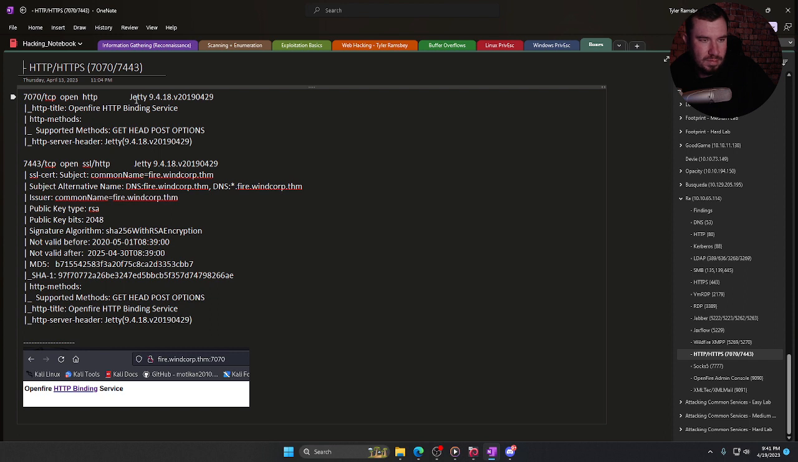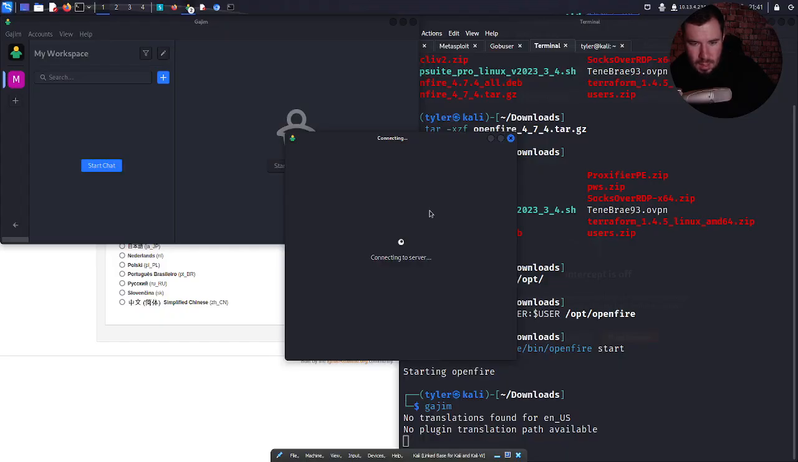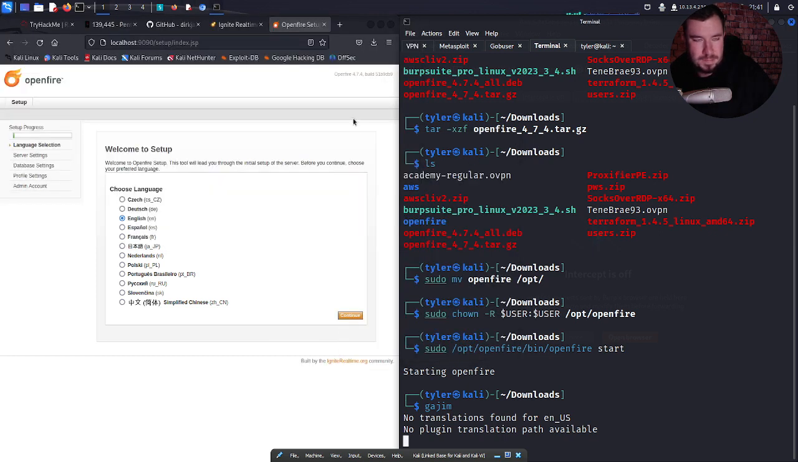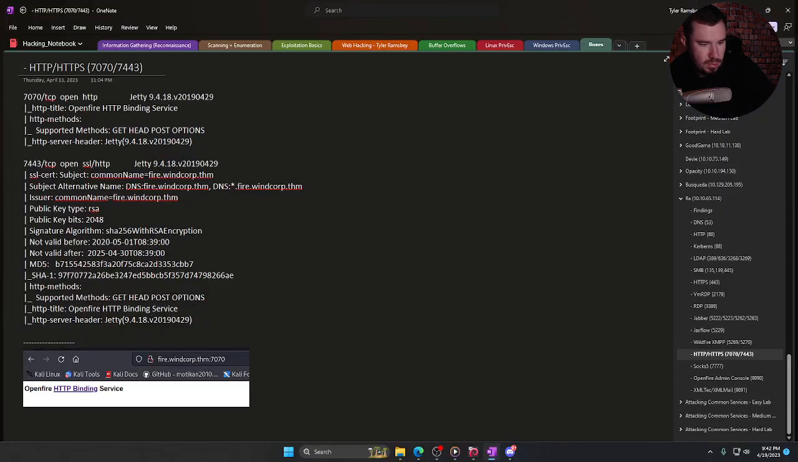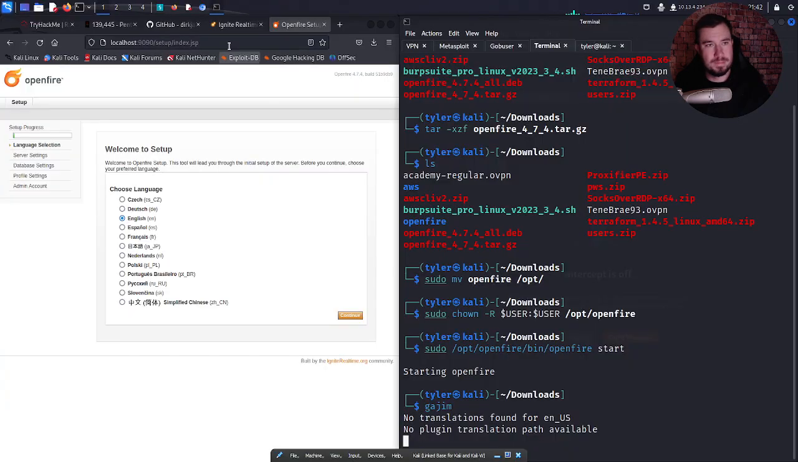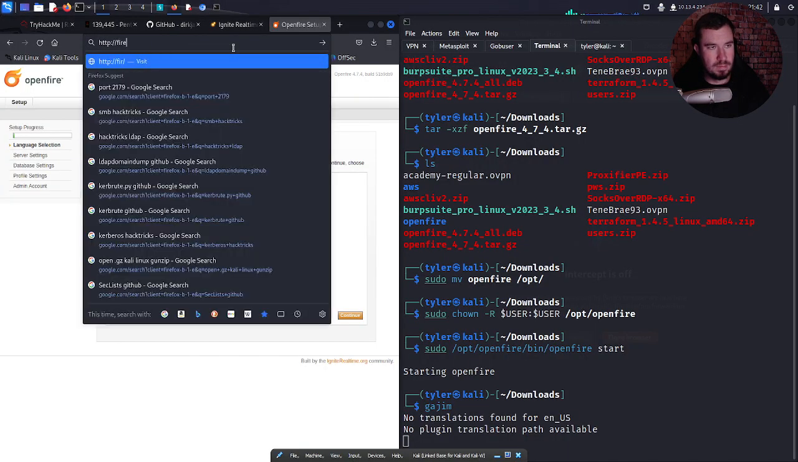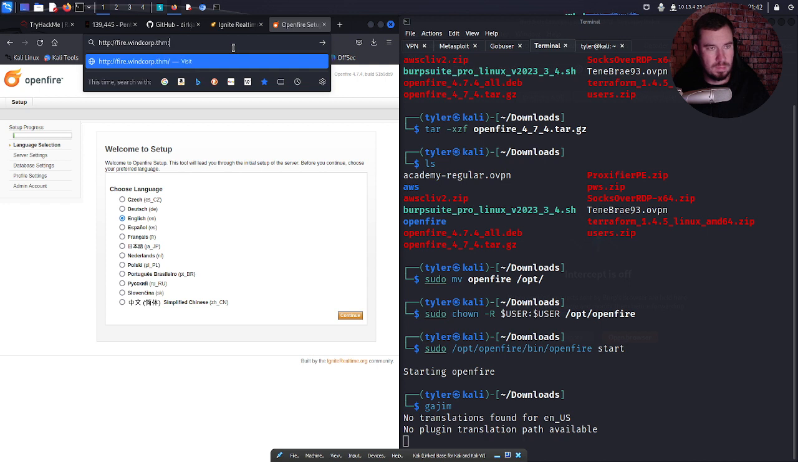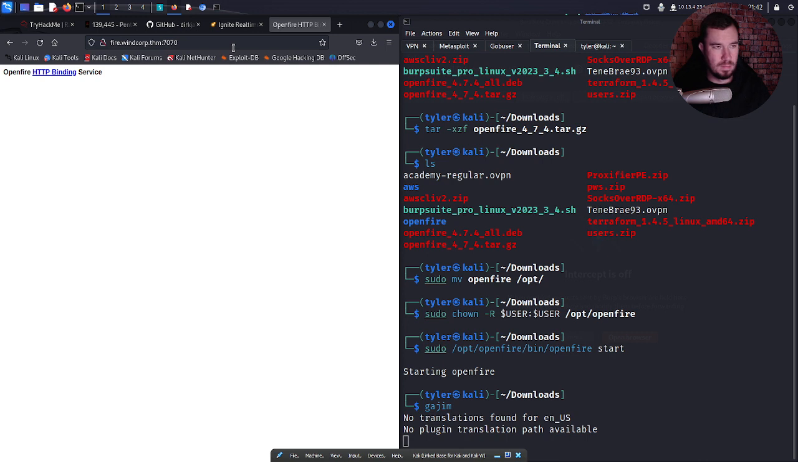What web service is running here? Jetty? Okay. What is the port it's running on? Port 7070? Okay, if you say so. So it has to do with XMPP as well. You guys see that down there?